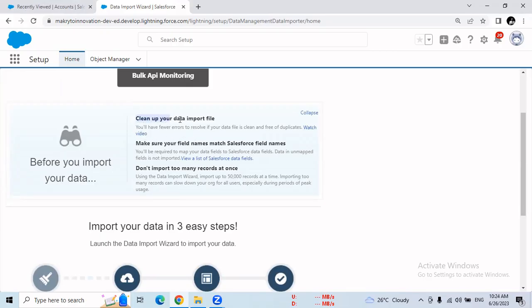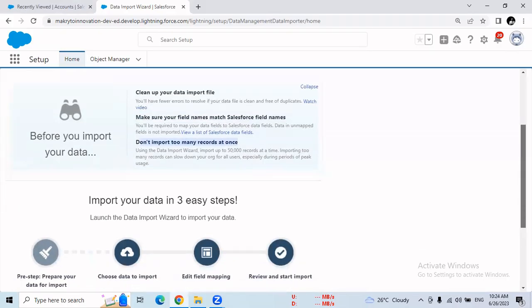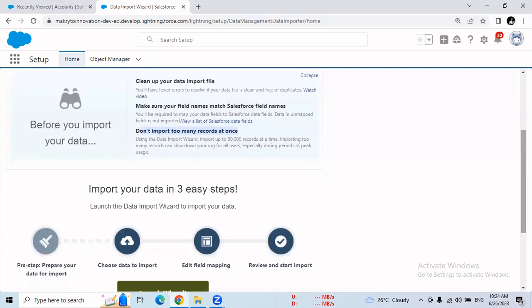So first of all, you need to clean up all the data import files. Then make sure that your file name matches a Salesforce field name. वो हम लोग आगे देखने वाले हैं किस तरह से मैच करना है. And don't import too many records at once. है ना, बहुत ज़्यादा record आप एक साथ import मत करो because basically this import wizard has a restriction.